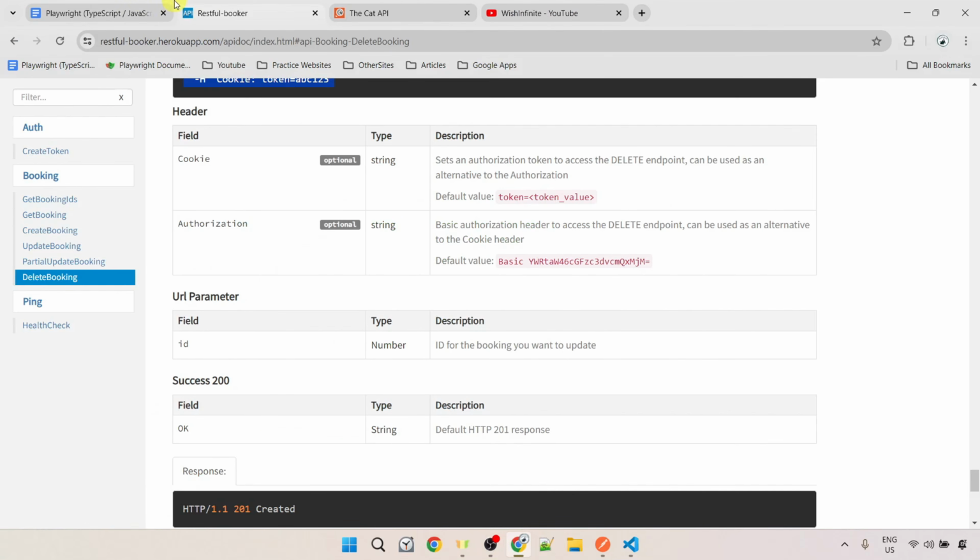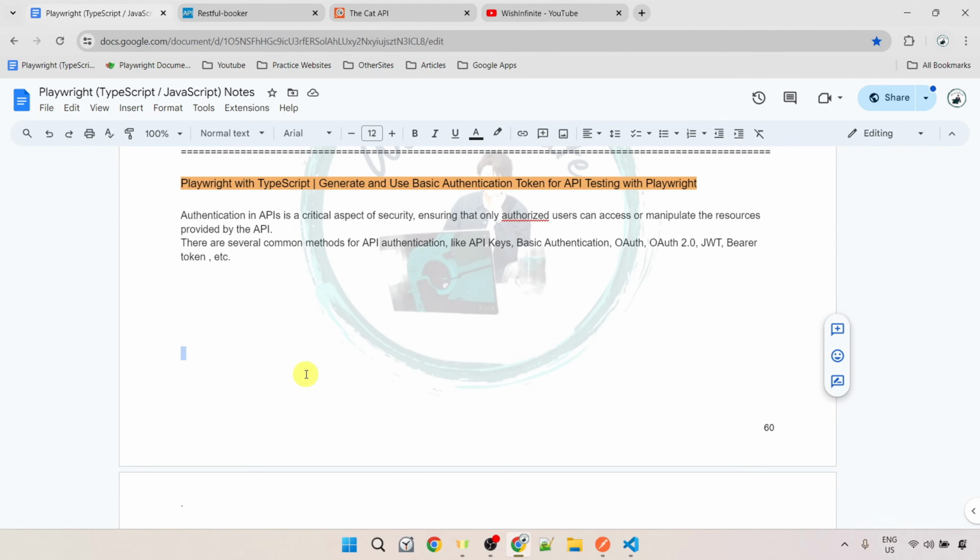Let me give you the quick recap. So here we saw that authentication in API is a critical aspect of security, and there are several common methods to perform this API authentication, like API keys, basic authentication, OAuth 2.0, JWT, bearer token. So it depends on the project what kind of authentication we need to provide. So you can consult the same with your development team. For now, we have covered the API keys and the basic authentication part.